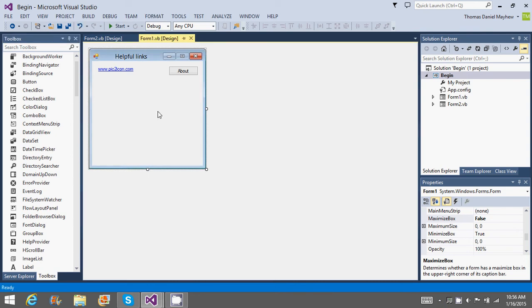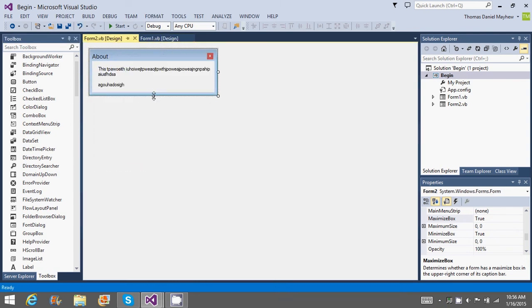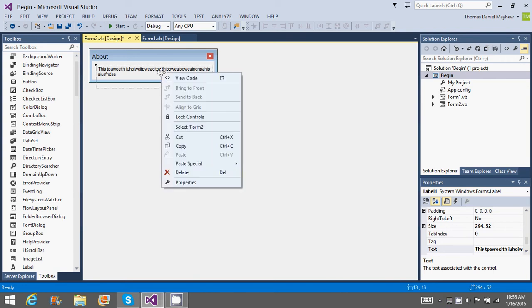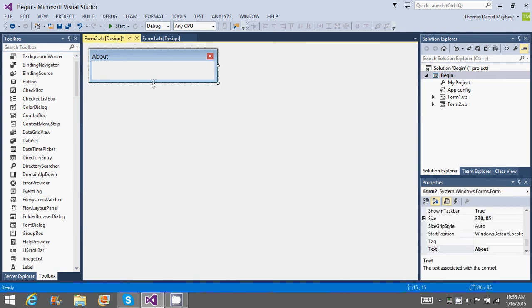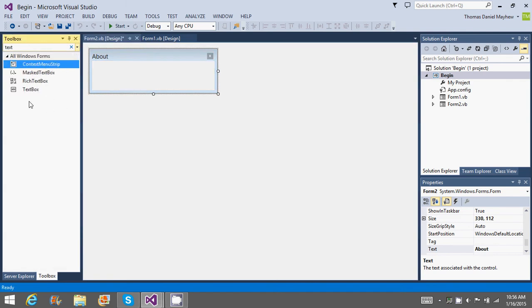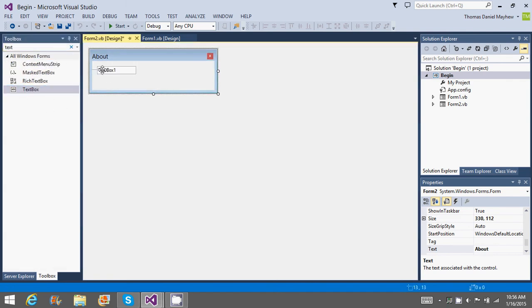Hey, let's do this. Let's go to our form 2 here. Let's add a scroll bar. See, I'm going to do something interesting. Actually, no, let's delete our label. So you just right click and click delete. Let's add a text box. This will be interesting. You can make a text box not seem like a text box. You'll see what I mean in a minute.